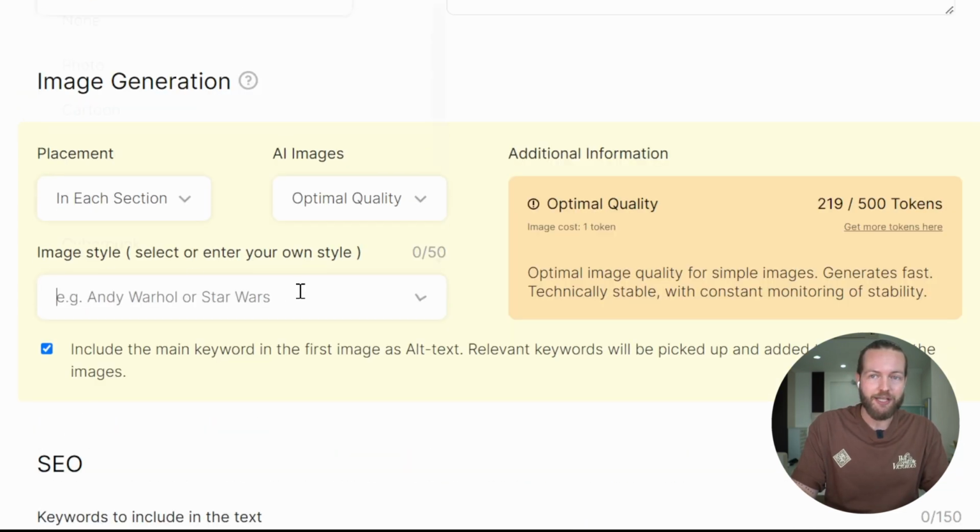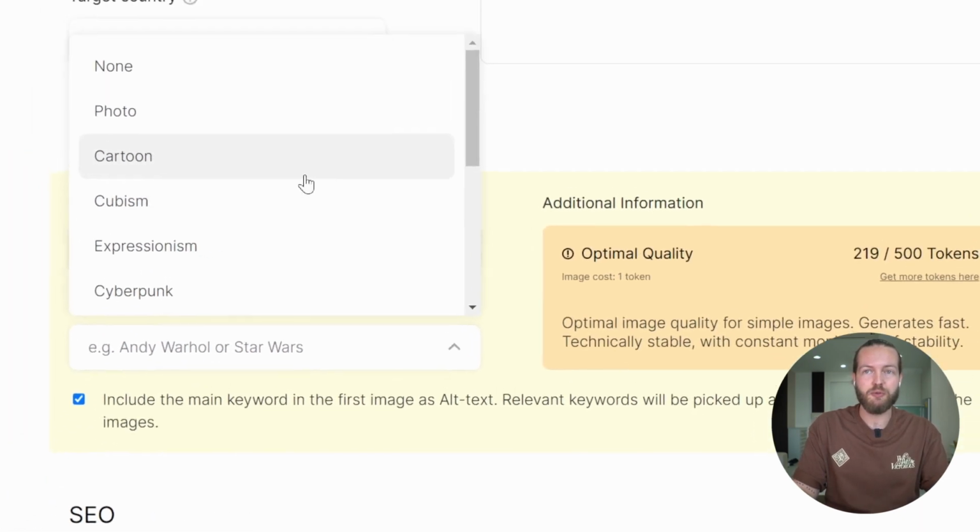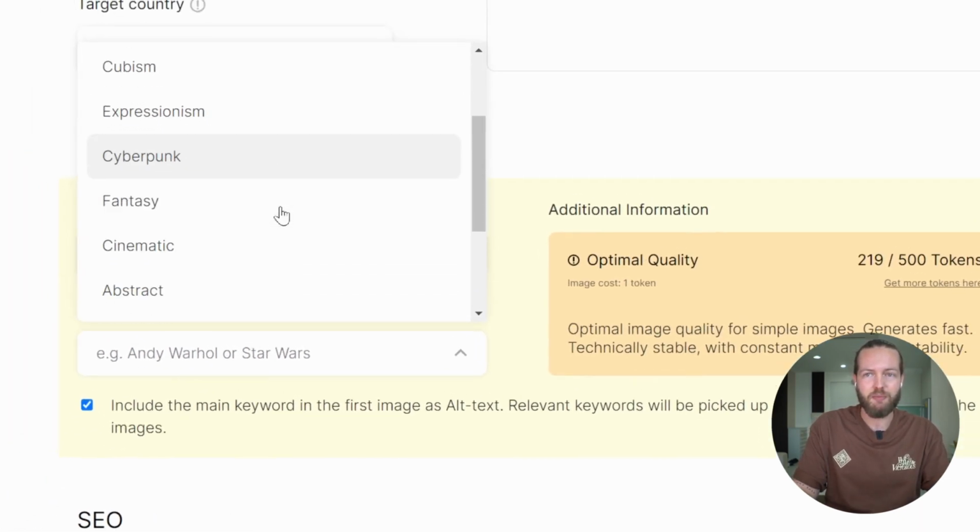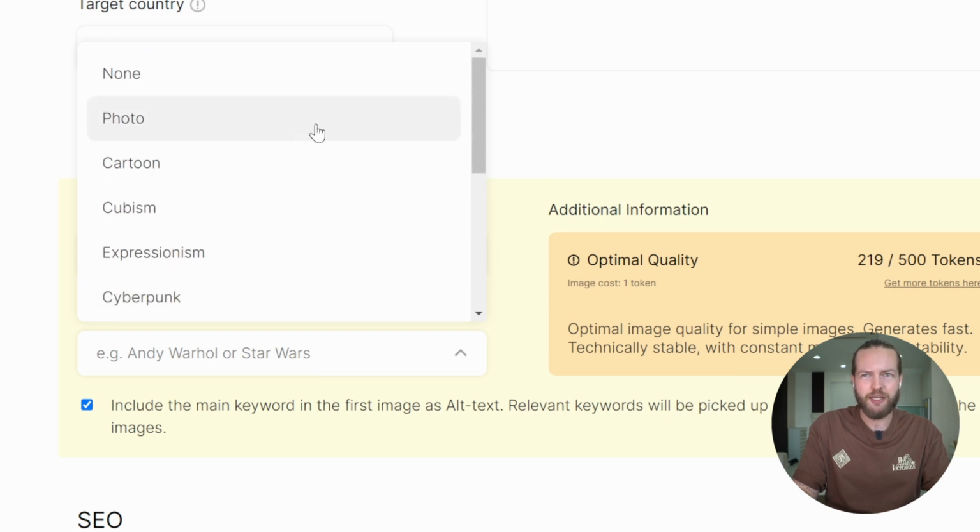They also have an image style, so you can choose between photo, cartoon, cubism, fantasy, surrealism, anime, comic book. I've used a couple of these. I really like the photo one. Since we are talking about wardrobes, maybe we should go more cartoony, infographic wise.